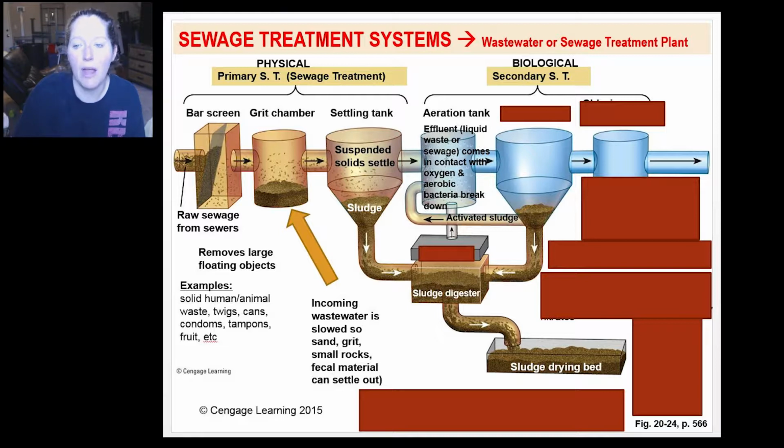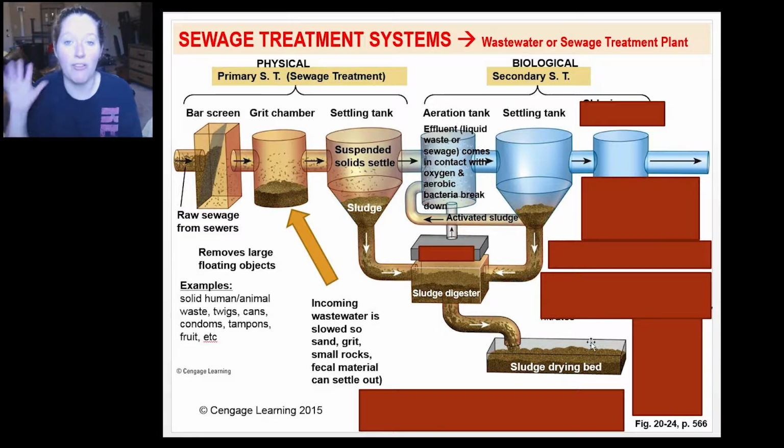So as you go through now and it's been aerated, bacteria is starting to break down more stuff there. We're going to get to the next tank, which again is called another settling tank. And it's going to go really slow here so we can settle out more of that gross sludge and stuff. And again, that sludge is going to make its way down to the drying bed. And we still have to get rid of all this sludge waste.